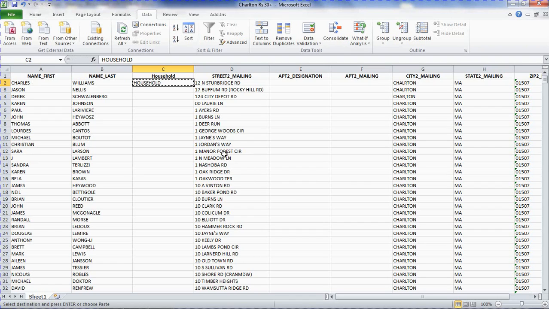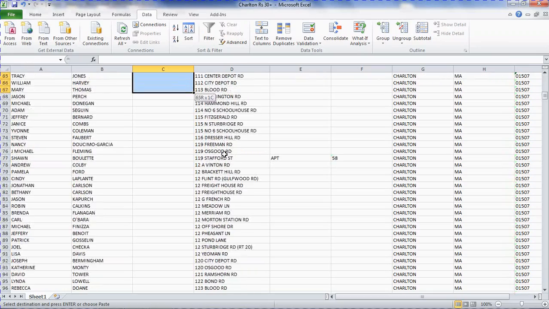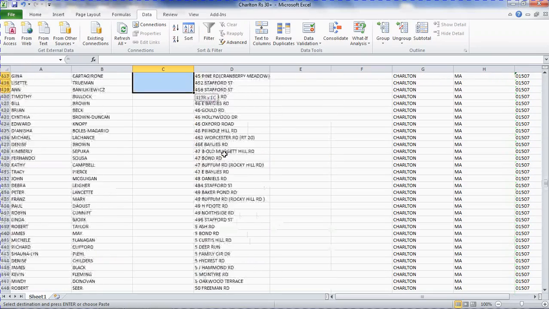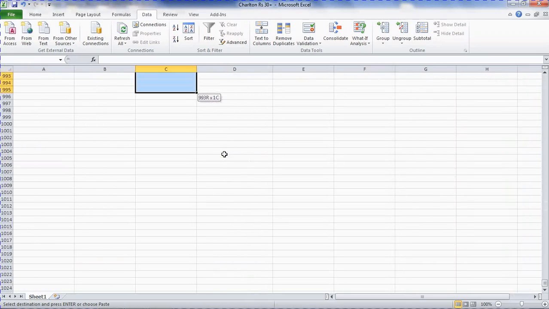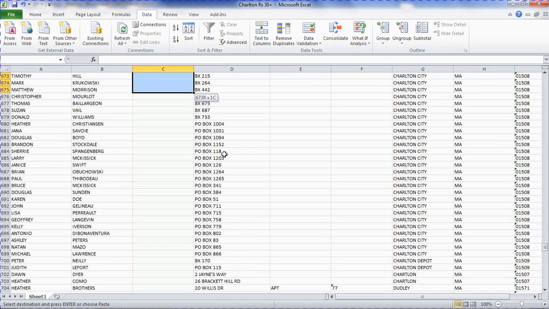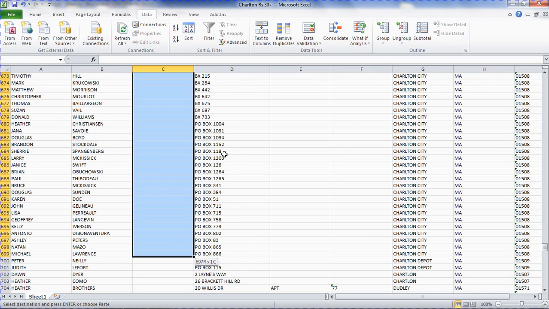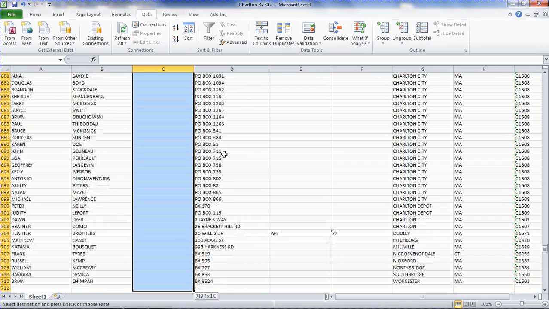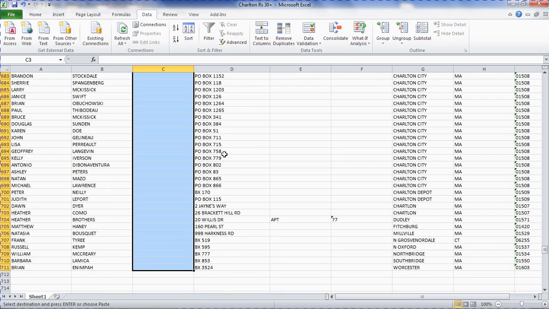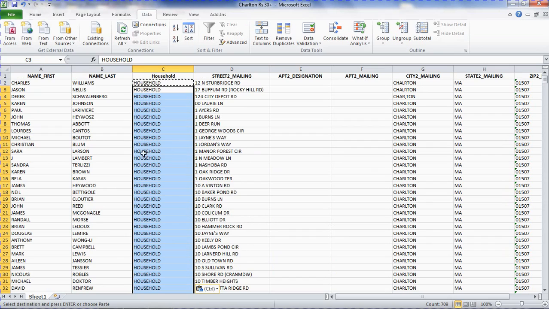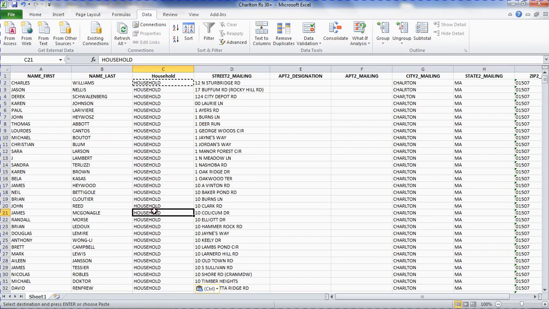So I'm going to copy that, and I'm going to select these fields. I'm just holding down my Shift key and moving my way down through the list. Oops, we've gone too far. There they are. We're going to grab all of these, and we're going to paste that in. So now everybody has the household designation next to it. We're going to save that, and now we're in fairly good shape here.